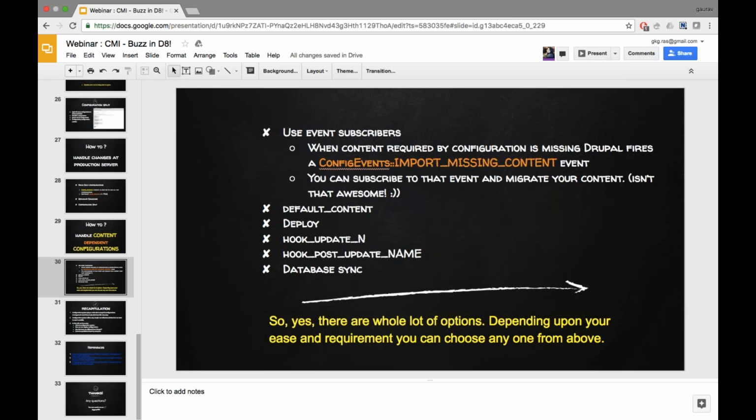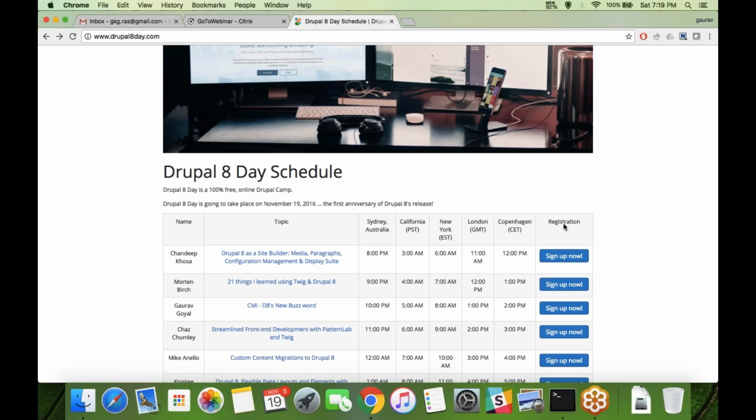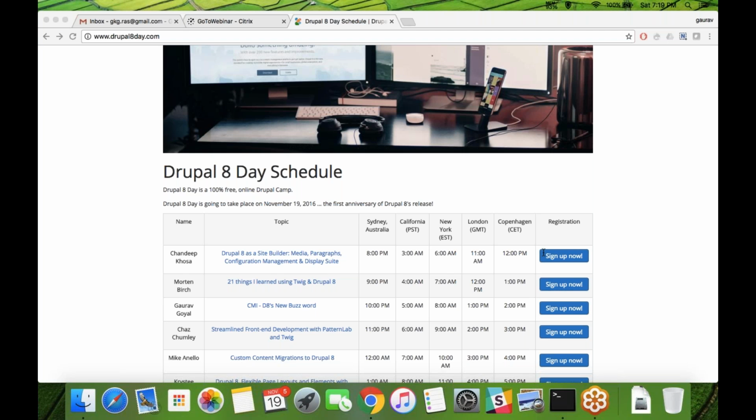Next question is, how do you handle a Drupal upgrade? I didn't get the question actually. How do you handle a Drupal upgrade? Can you be more specific? Do you mean in terms of upgrading to the latest version of Drupal or from 7 to 8?